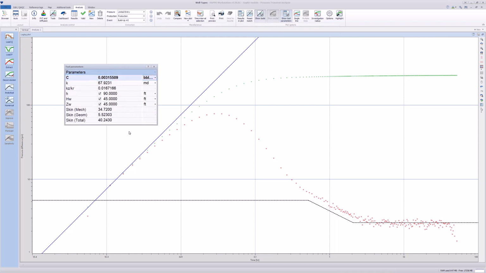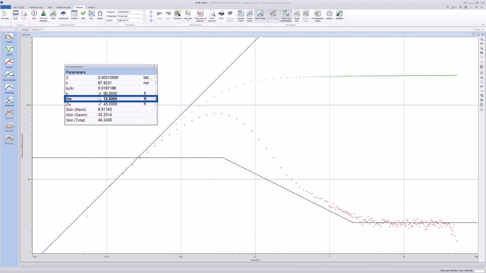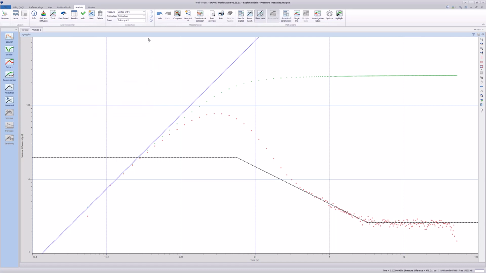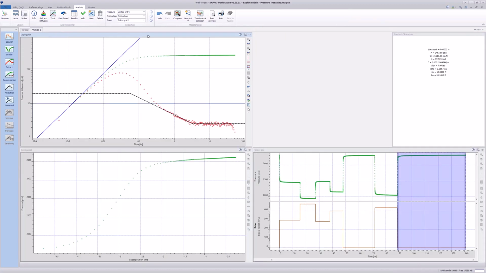The wellbore storage line appears to fit the early time data, so we leave that where it is. The same applies for the horizontal KH line. We know that the well has a perforated interval of 12 feet, so we enter that value in the Tool Parameters box. Next, move the minus half slope line to match the end of the wellbore storage. Close the Tool Parameters window and reset the log-log plot to its normal size.